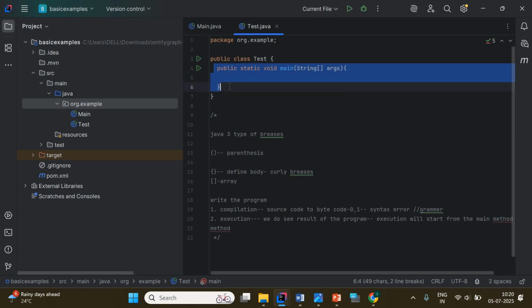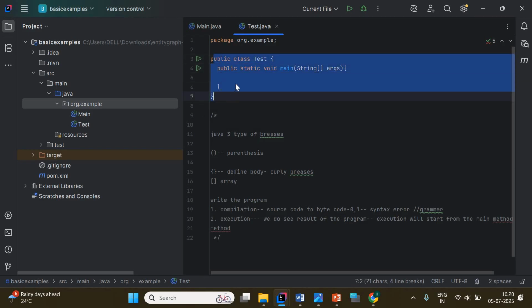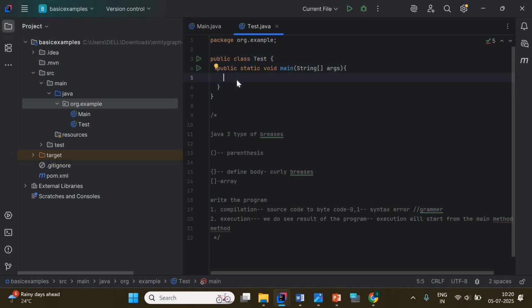Even if I will not write main, that is also one program which could be compiled, but that program will not be executed. So if you want to write code which could be compiled as well as executed, then we have to write this much structure at least. After that, whatever you want to do, you can write your code, you can write your logic, you can perform anything you want.